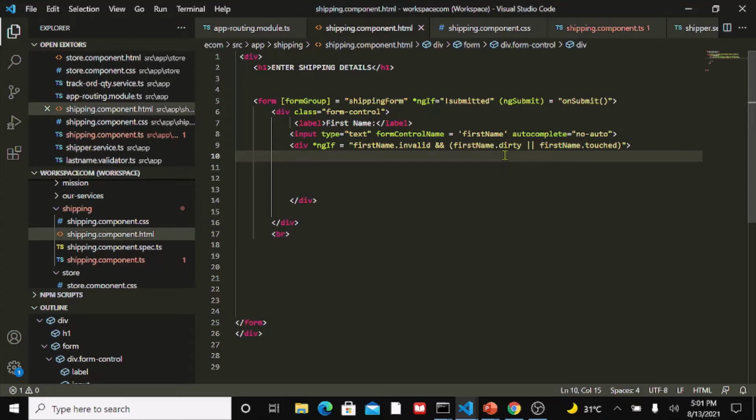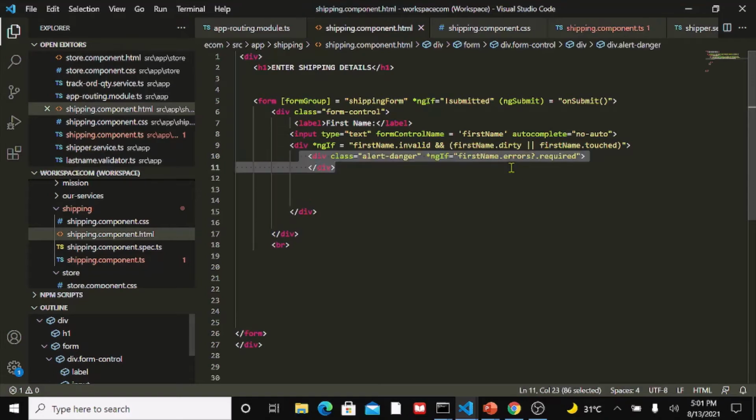Remember, dirty is if the user has placed their cursor in the appropriate position, but has typed in something and then backspaced on it. Then that's considered dirty. If on the other hand, the user placed the cursor in position but then moved away from that field or that form element, then that's touched. Okay. So if it is dirty or touched, then we are checking for errors.